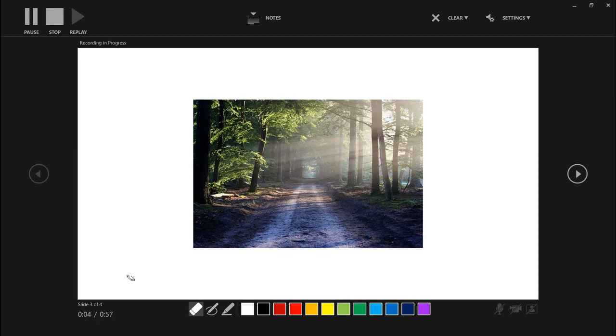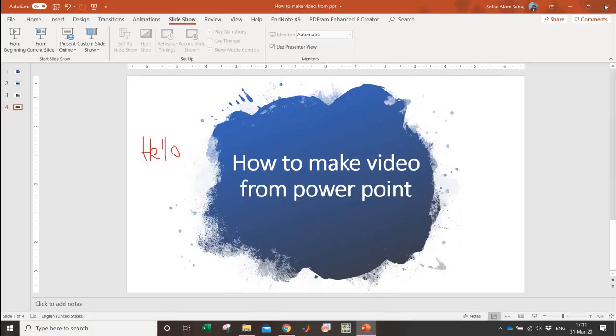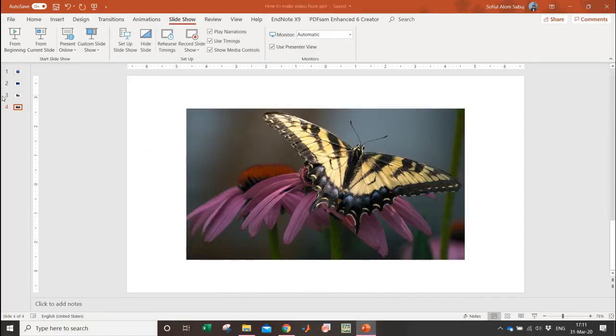Suppose I will give only 10 seconds for this slide. Wait for 10 seconds, and then after 10 seconds go to the next slide. That is it. You can say whatever you need, do the things and look at the timing. And finally when you're done, stop. And then from here you see, close this.